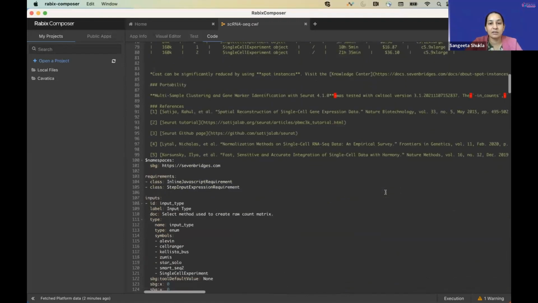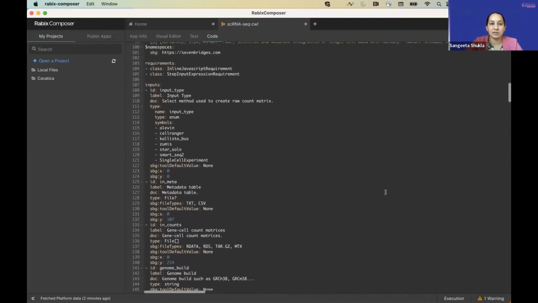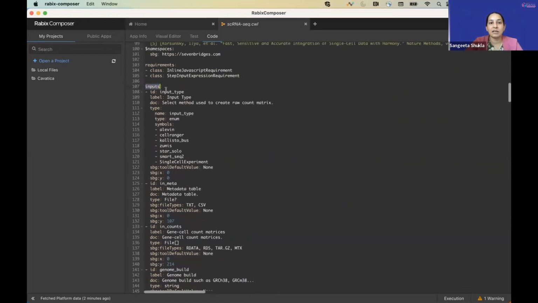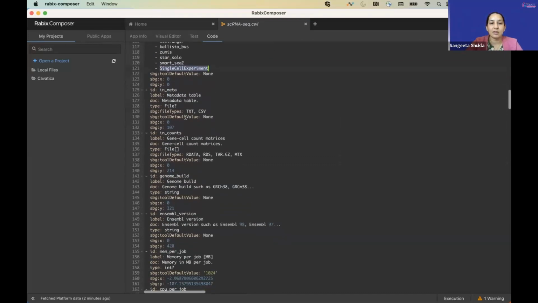And then other than the changes to the documentation that you can add, you can change the parameters here. These are the different types of inputs. The input type, where we had selected single cell experiment, that is one of the required input values. And there are other data types here.